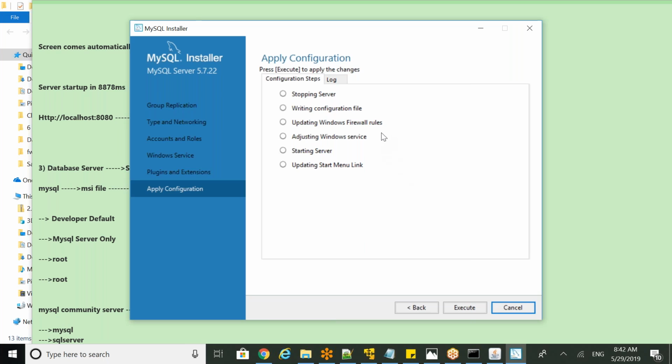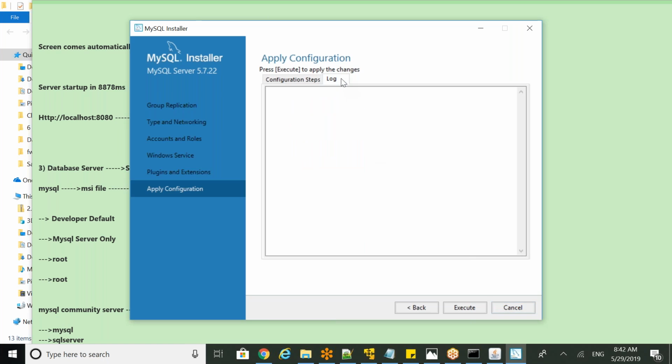So these are the configuration steps that need to be executed in order for your successful MySQL installation. In real time, you will be able to see logs over here. So we have one is configuration steps, the second is logs. You will be able to see real-time logs over here. If any error comes while running the configuration steps, you will be able to see that over here.